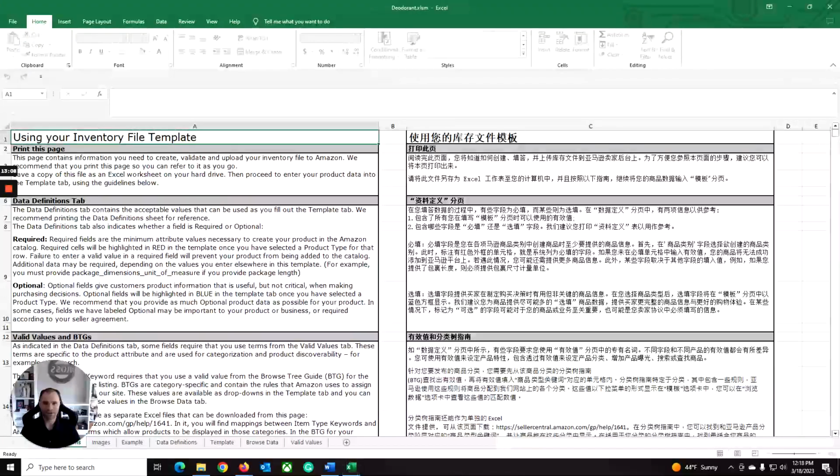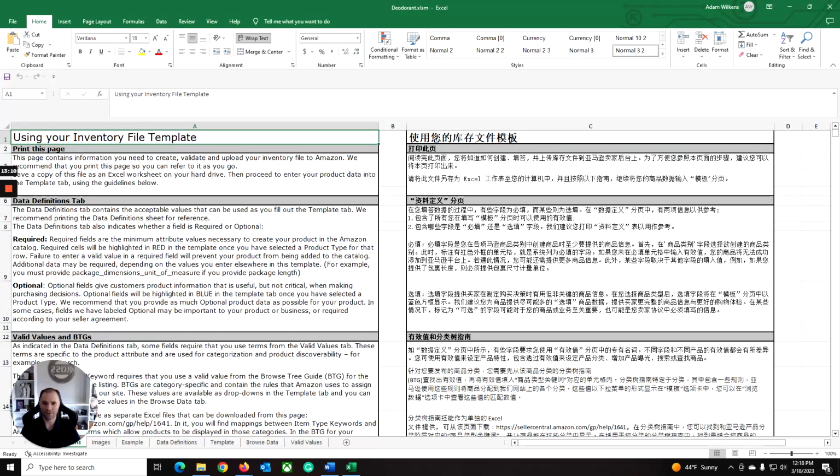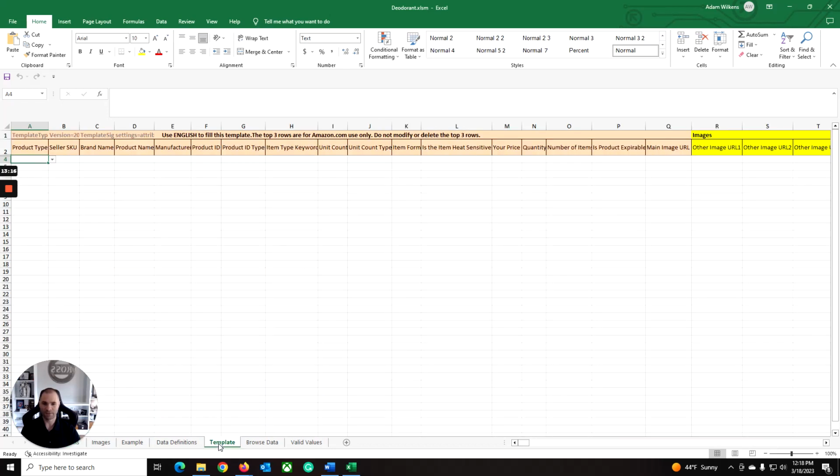And there's a lot of scary text here. You can kind of disregard some of this. I would almost disregard several of these tabs. They're not really important at the moment, and go to template. So from here, your product type is going to be the category, so body deodorant. Our seller SKU is going to be whatever we select that to be, and it's up to you again. And it's internal. The customer is not going to see this particular field, but it is one of the required fields for item creation.